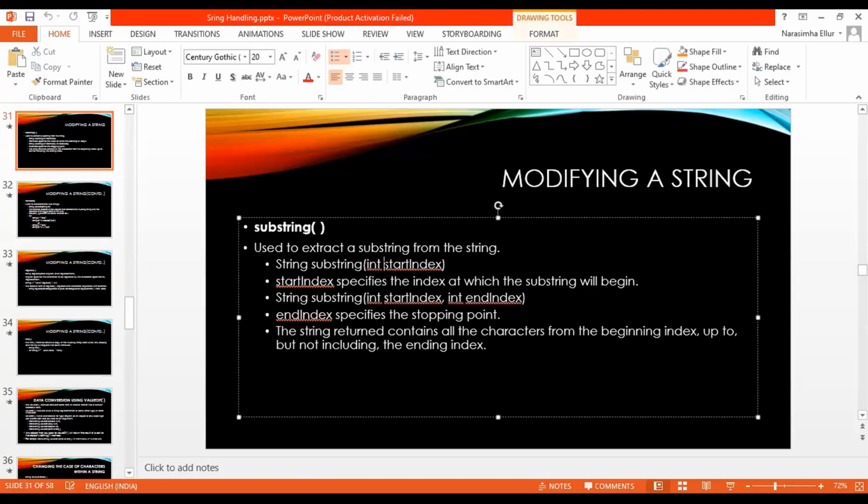The first one is you can specify the start index. Say you took the input hello. If you specify index 2, whatever is remaining becomes the substring. H has index 0, E has index 1. My requirement is that I don't want to consider H and E; from index 2, everything is considered as one string. That is one way of making a substring.